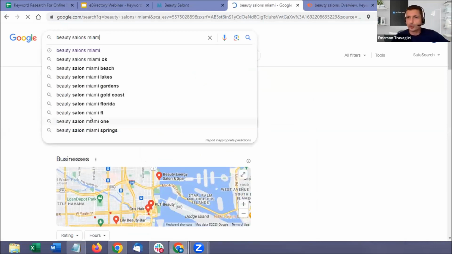So it's good to take notes of these. You can start with a spreadsheet for the categories and take notes of these results, of course, if they mean something to your project. So for example, beauty salon Miami Springs. I'm not from Miami. I don't know if it makes sense to have Miami Springs in my list of keywords, but if it makes sense for your project, pick up this one.